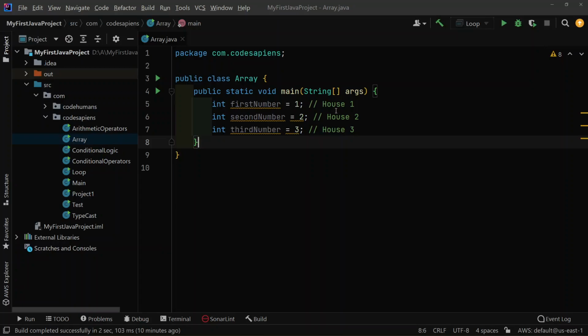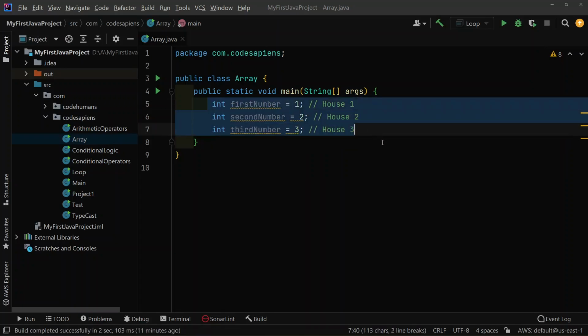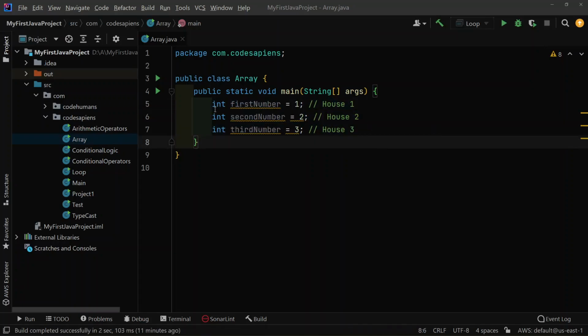This is going to make it easier for us to calculate the position of every element by simply adding an offset to the base value. That is the initial value of the address. That is the memory location of the first element. Now suppose these three numbers are sitting just next to each other, and we know that this number is living in house 1. So if we go from house 1 to house 2, we will come to the second number.